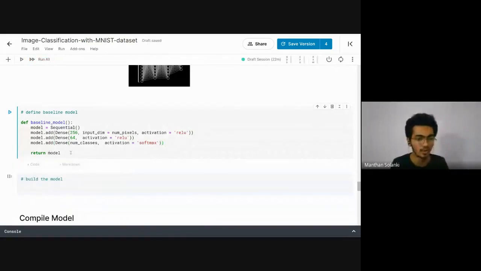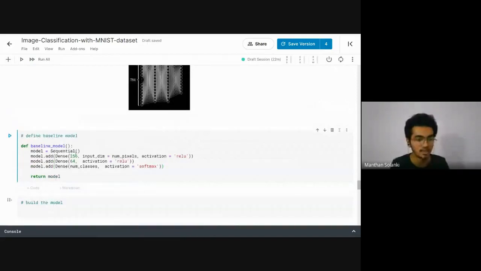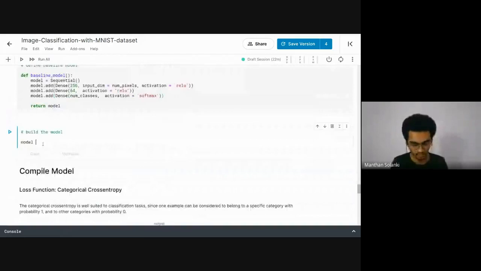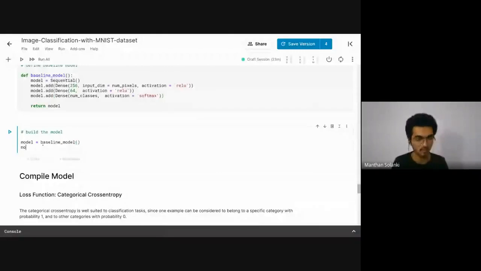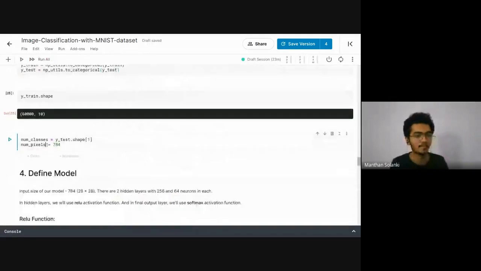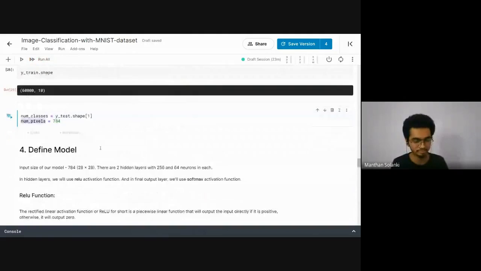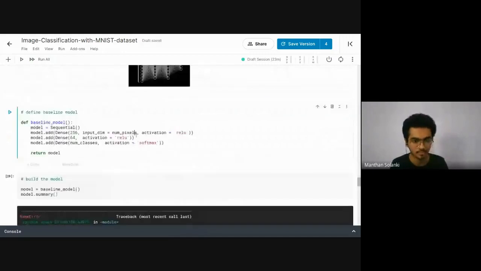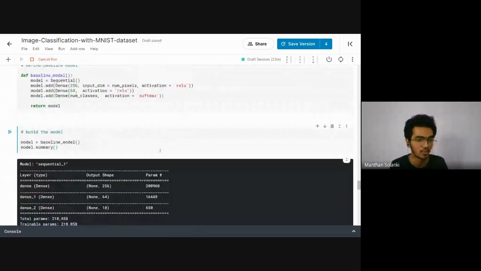So this is what our model looks like, with 256 neurons in the first layer, 64 in the second, and 10 in the output layer. Now let's create the object of our model, the baseline model. And model.summary will give us an idea of the parameters, with num_pixels. I don't know why it's giving an error. Okay, yes, so this is what our model looks like.